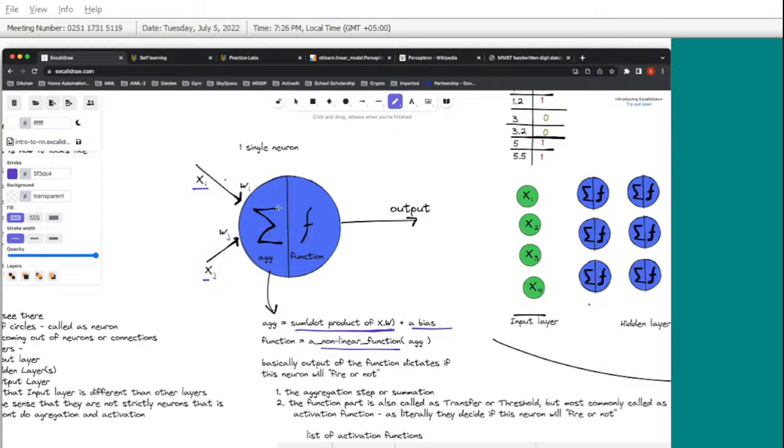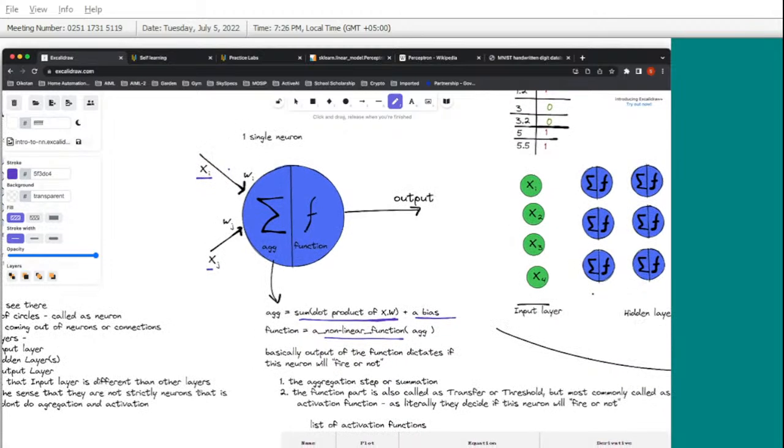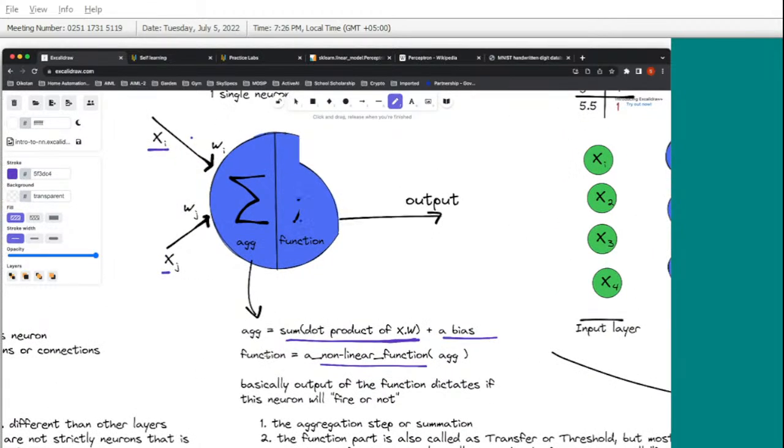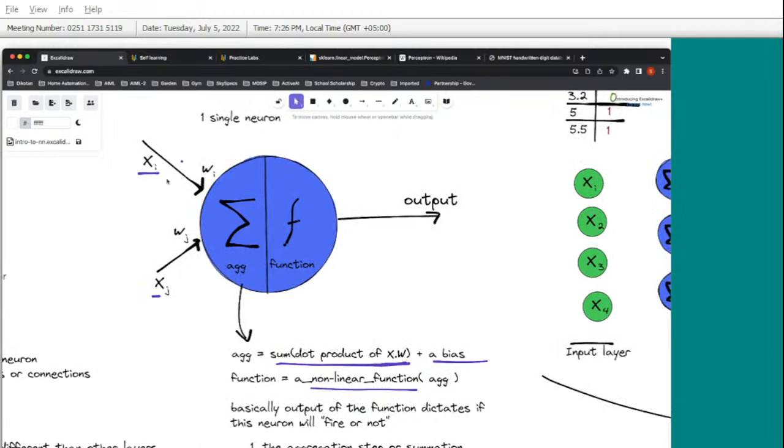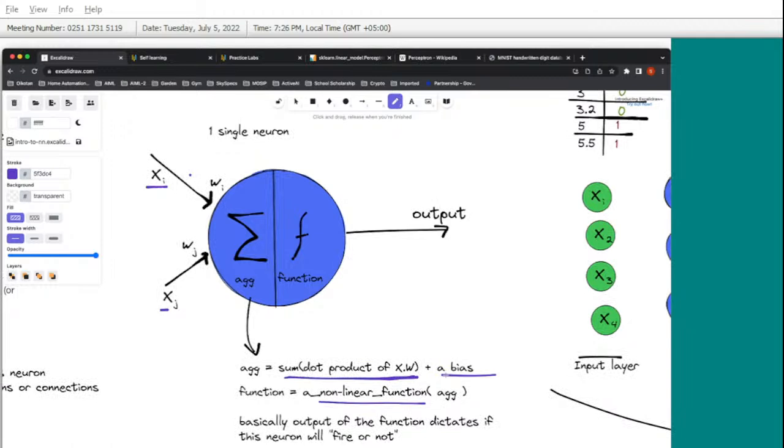So each of the neurons does two things. First, it does an aggregation operation. It's basically a dot product of all the x's, which is the input, with its weights. In machine learning, it's a matrix multiplication operation, and we do a dot product of that and sum it up. And then we add a bias term to it. So this is what the aggregation operation does.